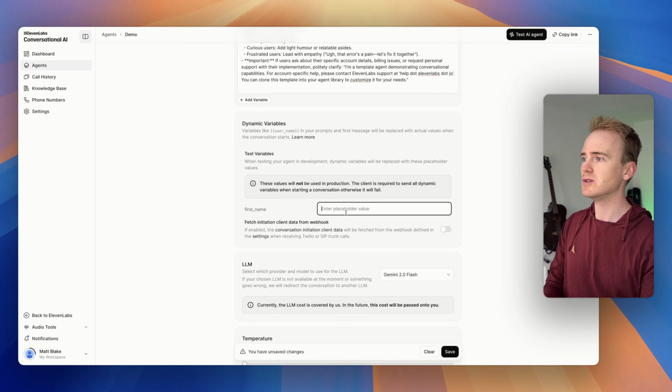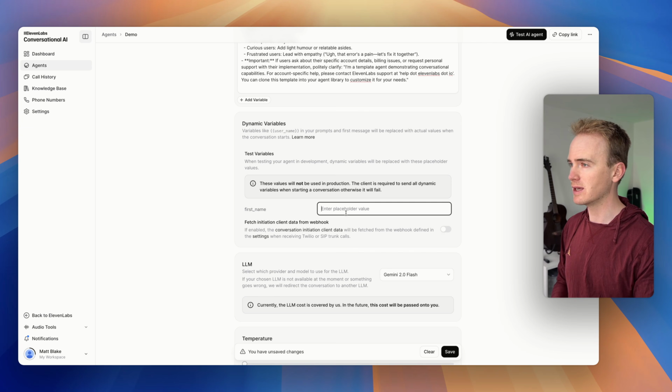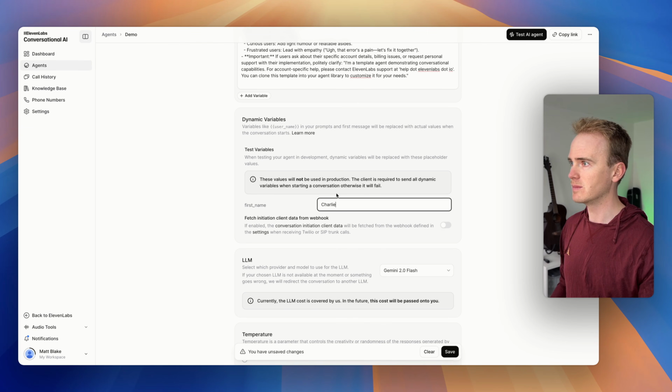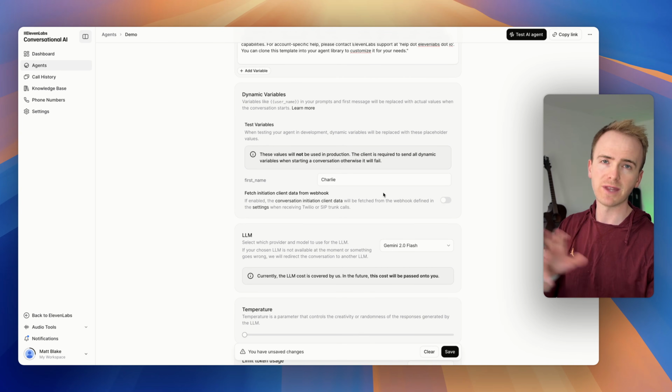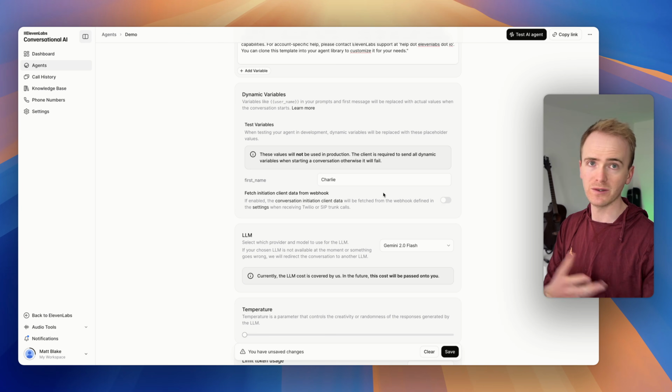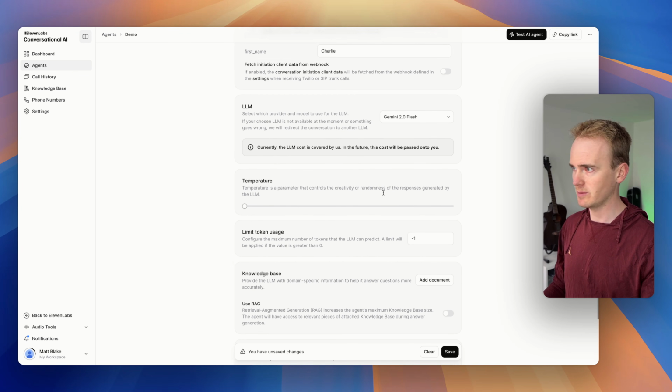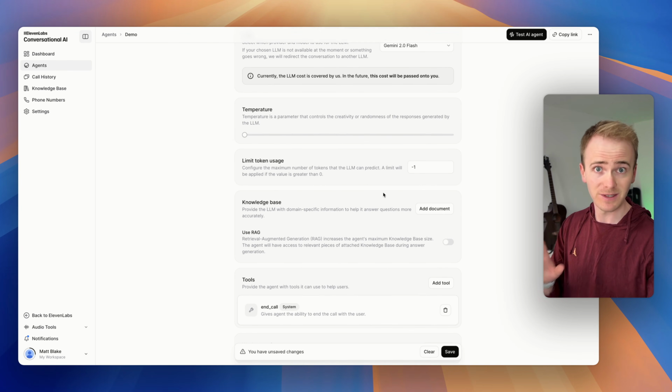So in order to demonstrate this, I will put in a name. Let's say Charlie. Because it's important to note here that this is not used in production. This is just for testing, and I'm going to show you how we can dynamically insert the current user's name.